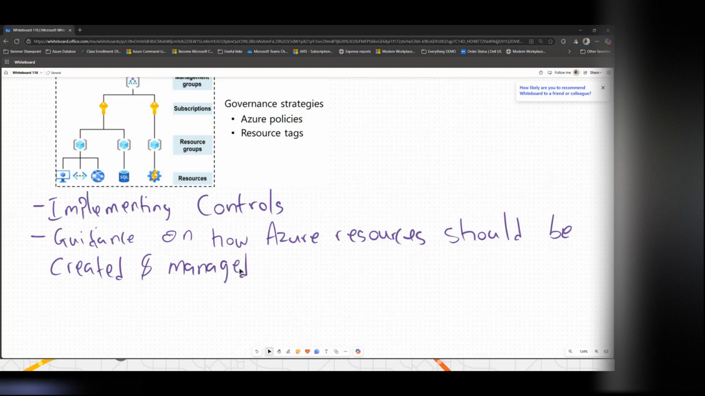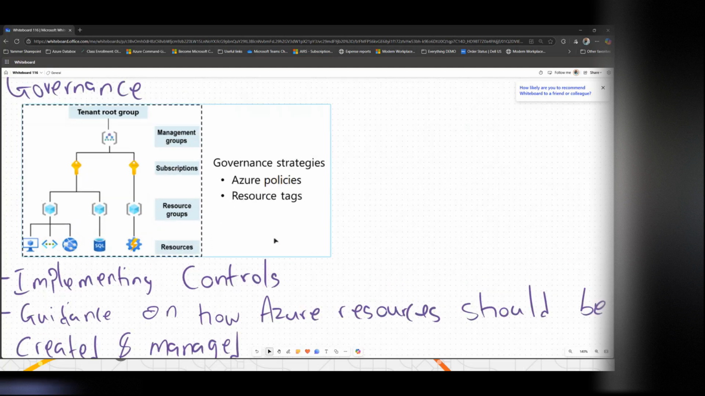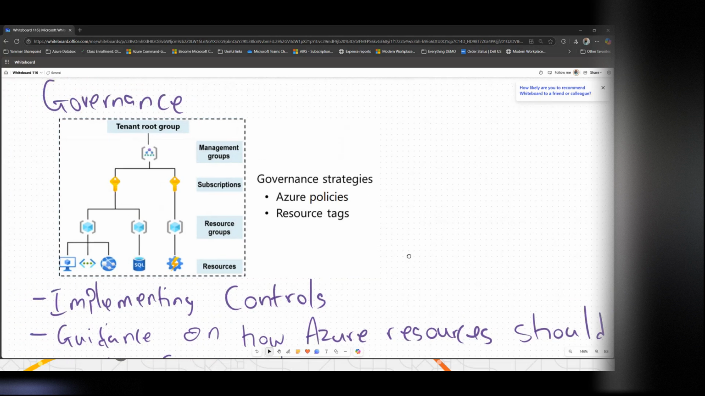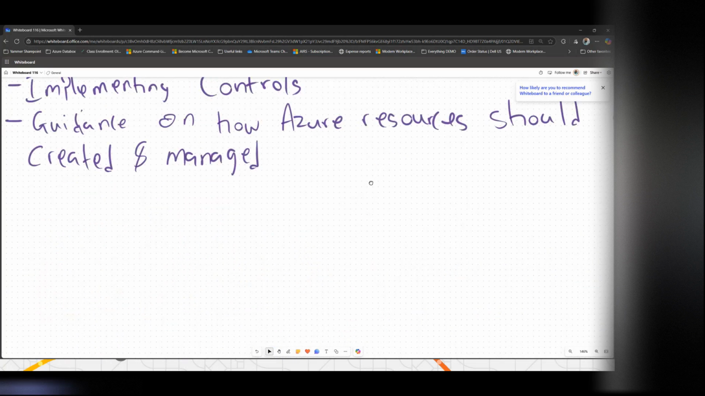Now, for us to implement control, I have an image here. So for us to implement that control, for this conversation, we're going to talk about Azure policies and implementing tagging. So from identity standpoint, we talk about tenants. All right. So the tenant is where we create our user objects. So we call something Entra ID.